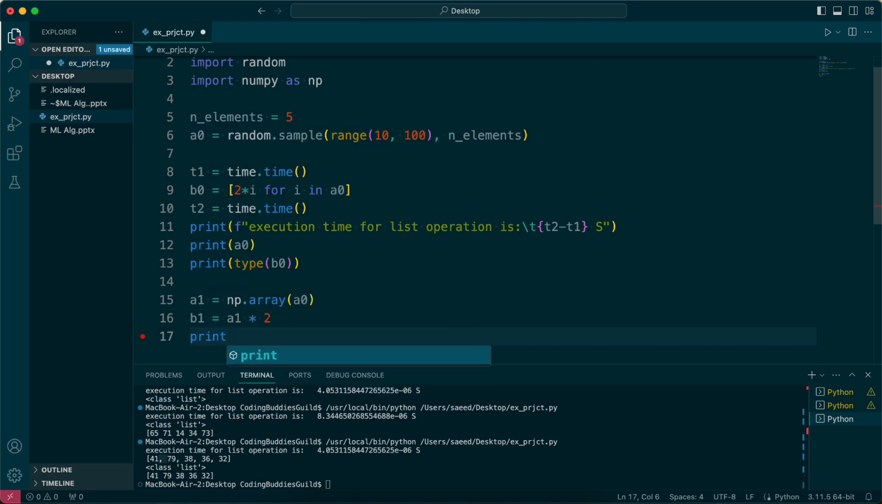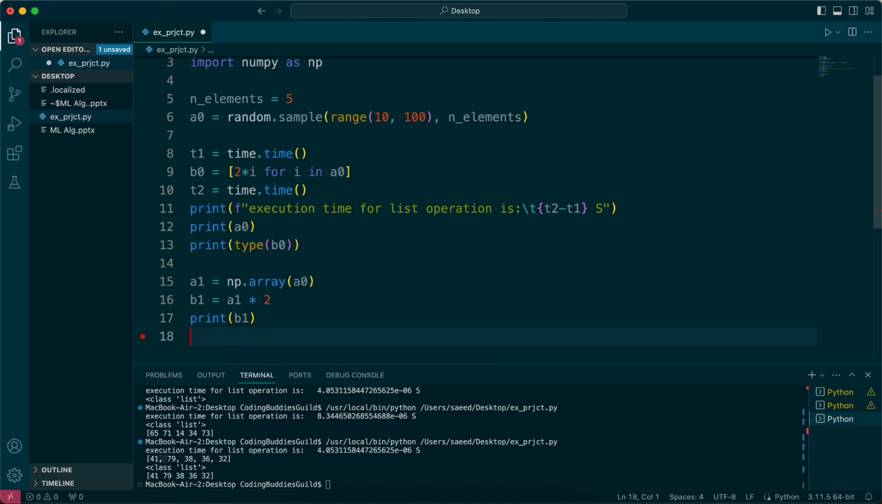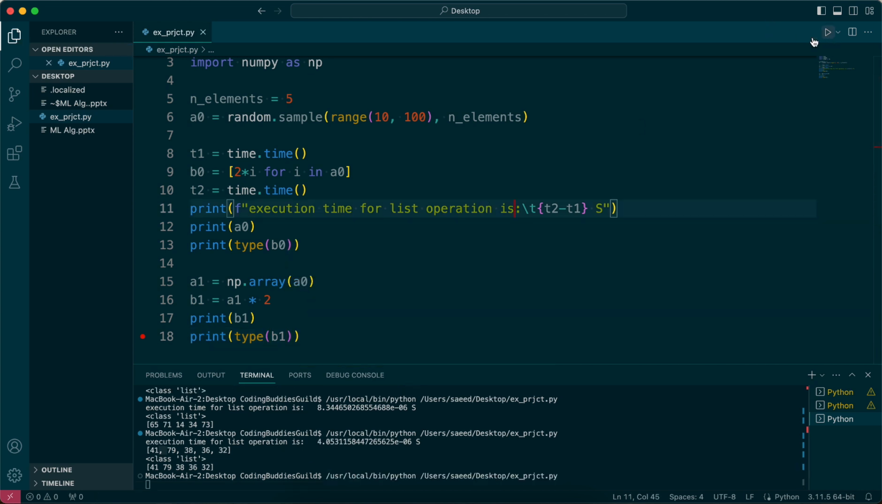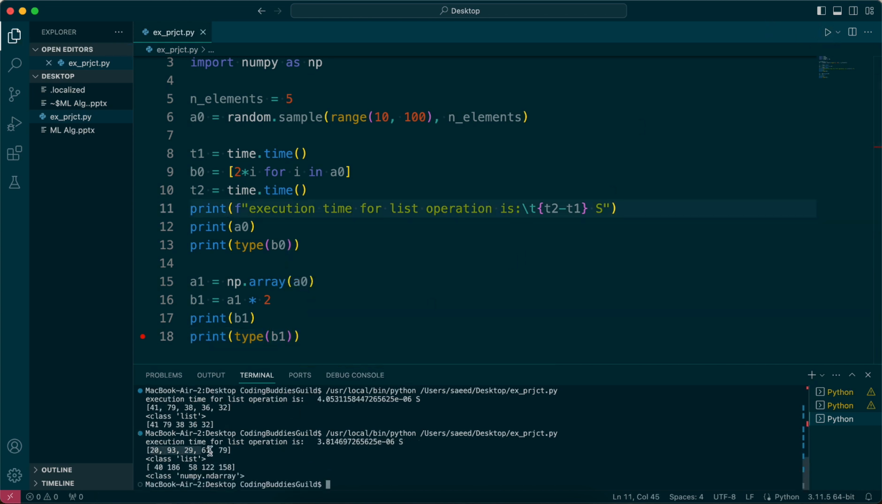And here if I print B1 and print type of B1, just to verify that we're getting the correct thing, you will see here we have the A0, which we printed up here in line 12, and then we printed type of B0, which was a list, and then here in line 17 we print B1, which as you see, every element in A0 is just multiplied by 2, and it says it's a class of Numpy array, Numpy ND array. Okay, so this is good.